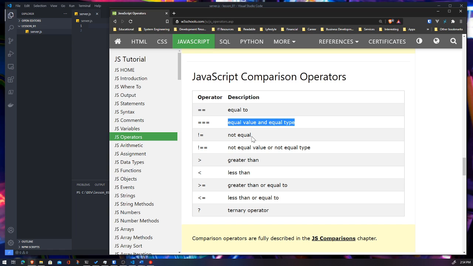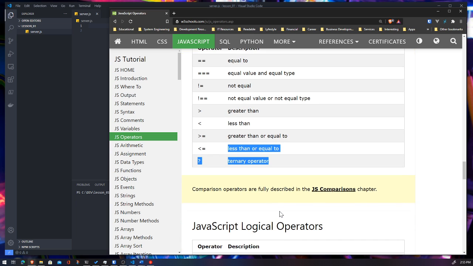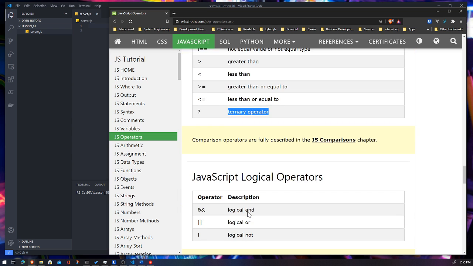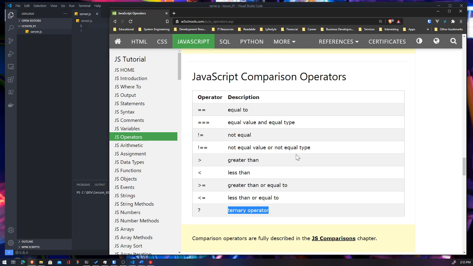All right. So exclamation equals is not equals. Exclamation equals equals is not equal value or not equal type. And then we have the greater than, greater than or equal to, less than, less than or equal to, or the ternary operator. And for that, we'll go ahead and ignore that because I haven't really come into a situation where I had to use that. Okay. So, at least not yet.